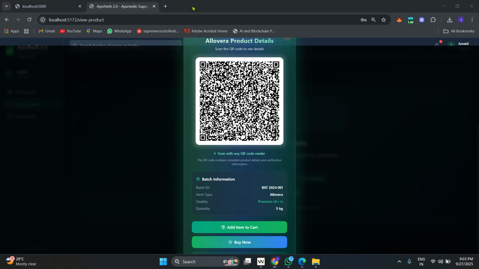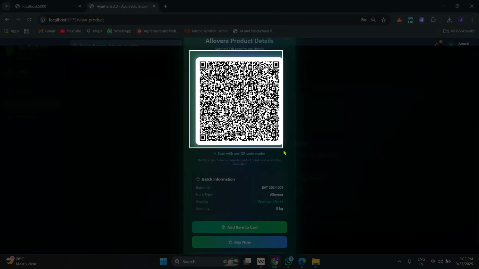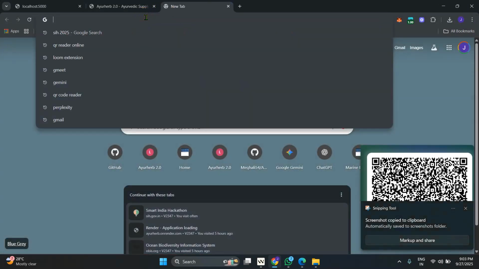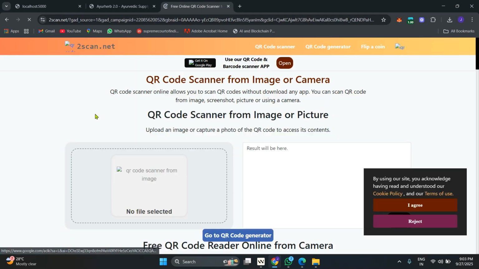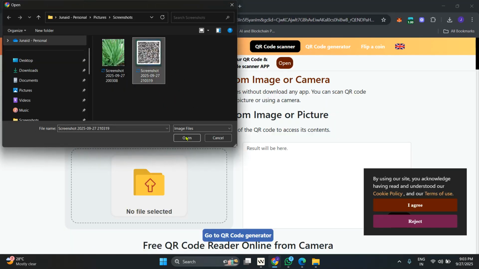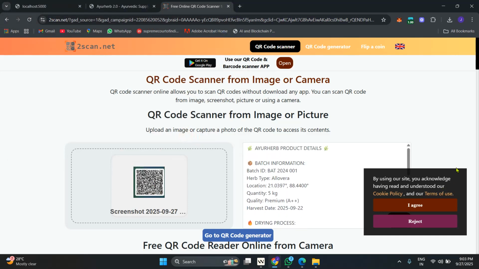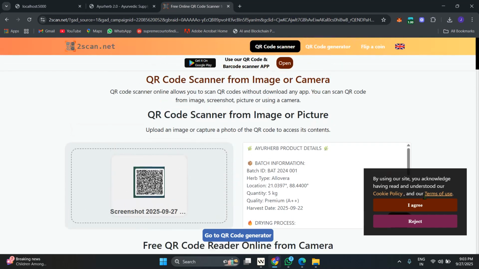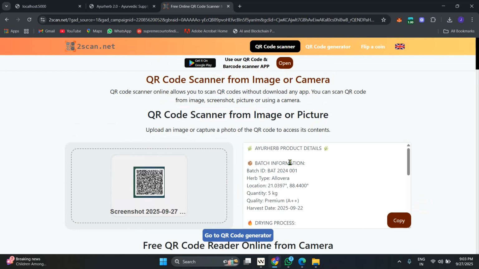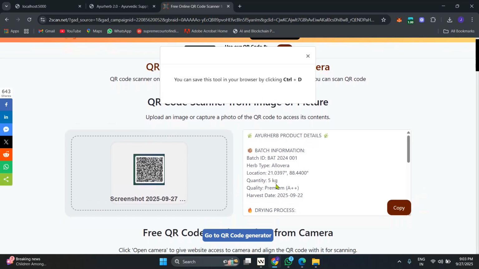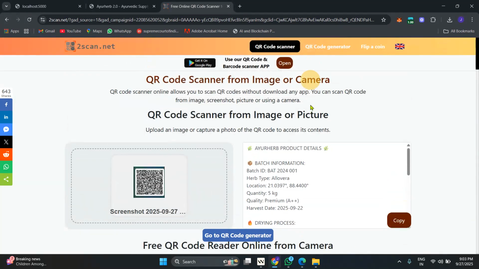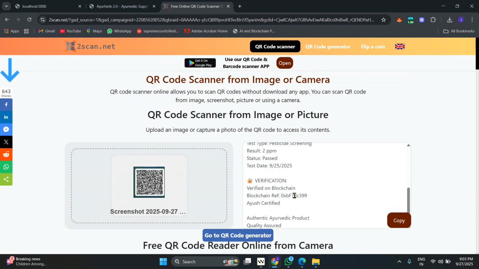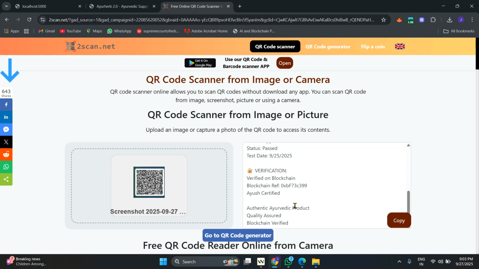Right now I have no smartphone here, so I will just take a screenshot, like this, and after the QR reader, the QR is getting read. Here we see product details, batch information, batch ID, harvest location, quantity, quality, and drying process. Everything is available: temperature, duration, processing, lab testing, verification, and the blockchain transaction as finally ISO certified. So everything is visible here.